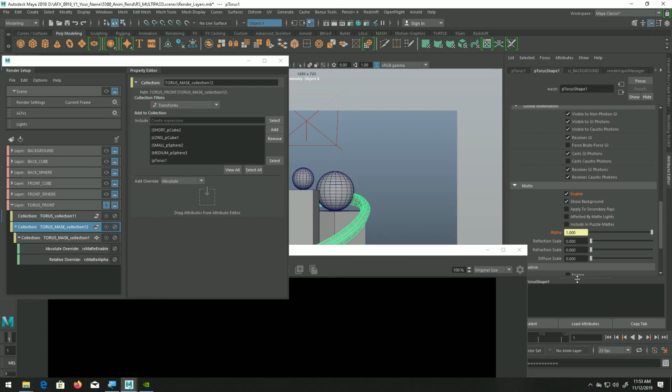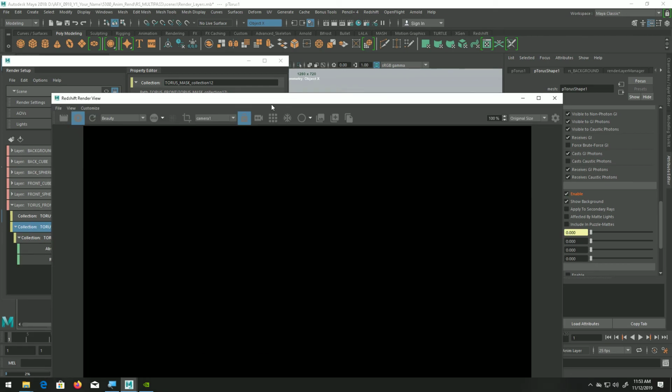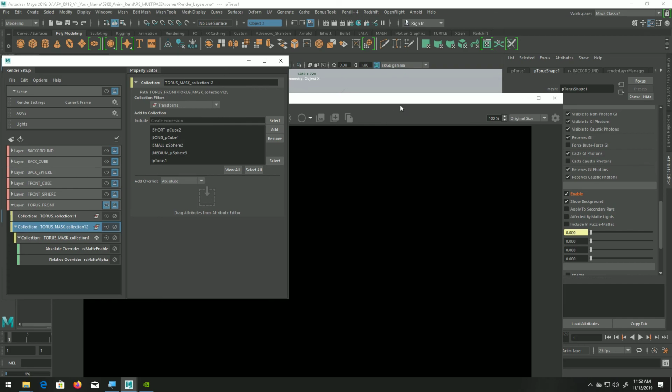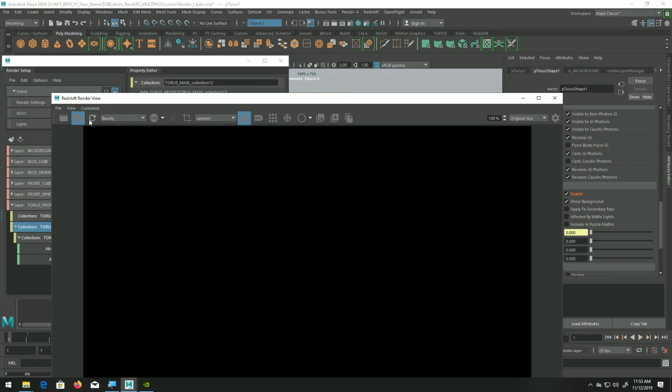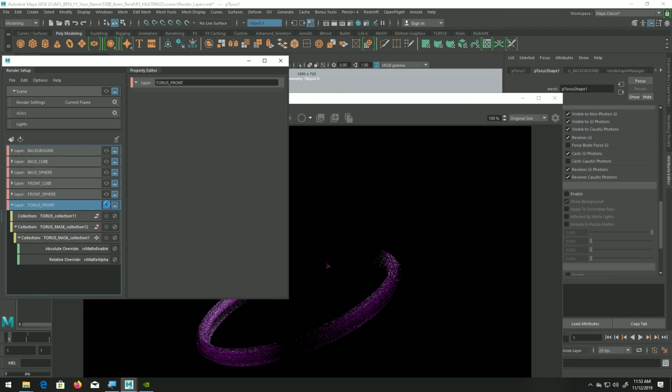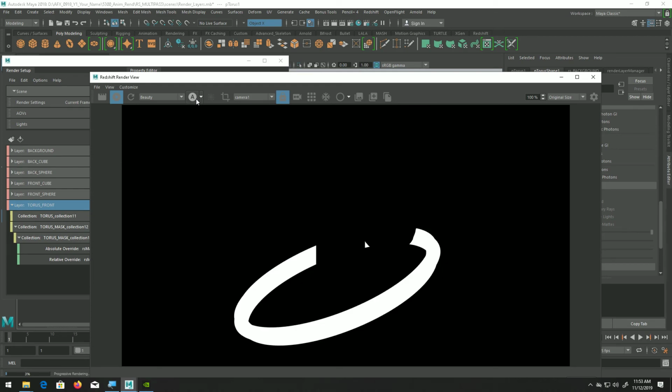for visible layer. Okay, so now I'll try to pull this alpha to 0 to see if I'm going to get something, and I'm getting nothing. It's not going to work like this. So no, I'm just going to remove the Torus from the collection. Okay. Well, I don't know how, but actually it happened.